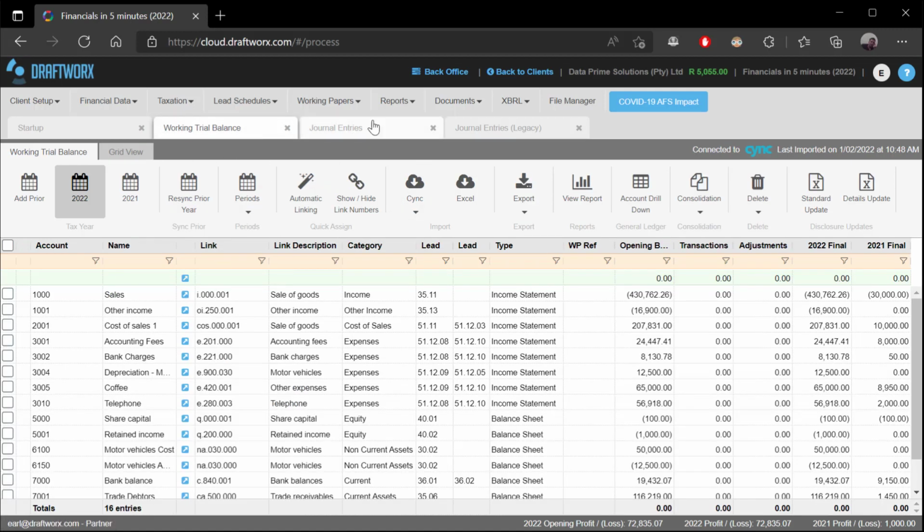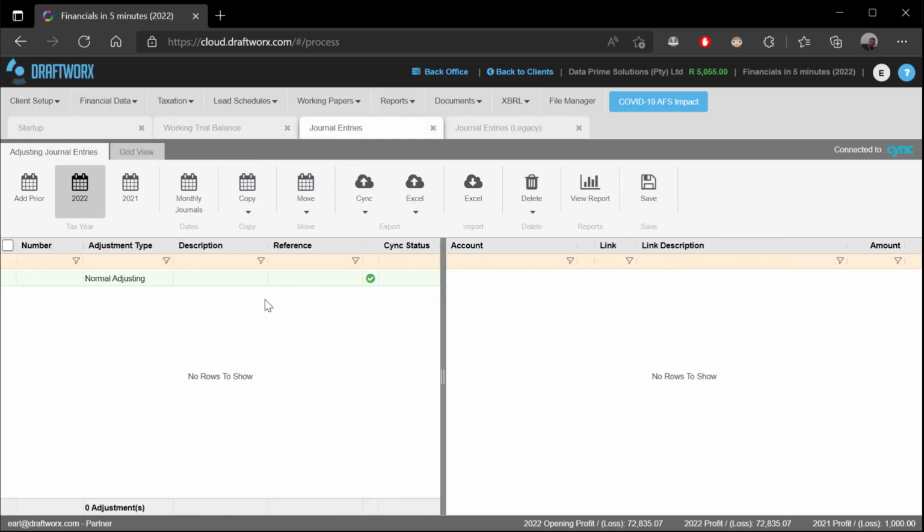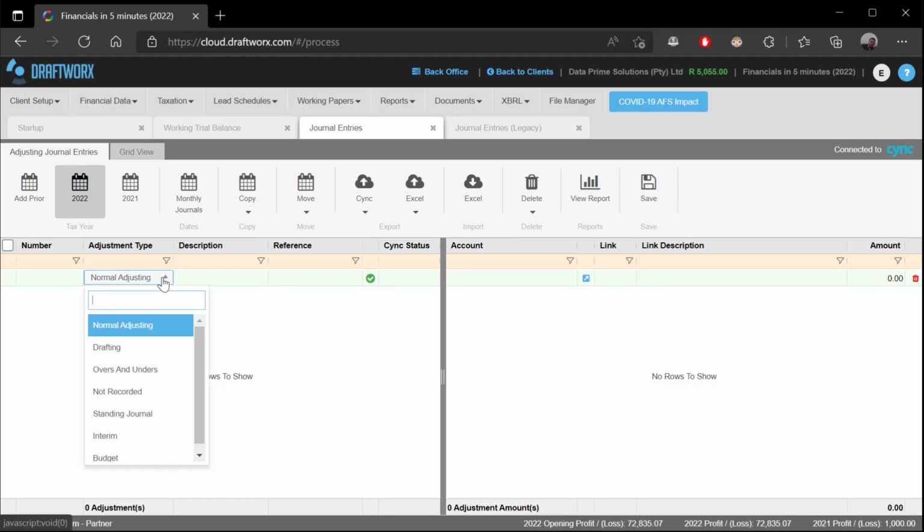Okay, so the journal entry screen is the exact same grid that is in the working trial balance and throughout Draftworx, where you can create an entry using the green row and of course filter using the orange row. So how do we create a new entry in the new Draftworx journal entry screen? Well, very simply, we're going to first select the journal type.